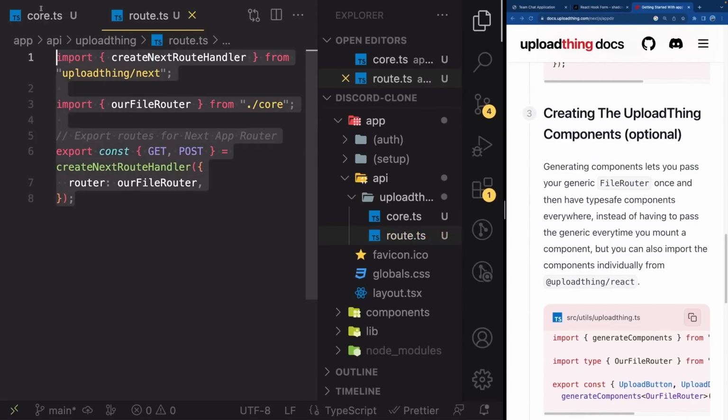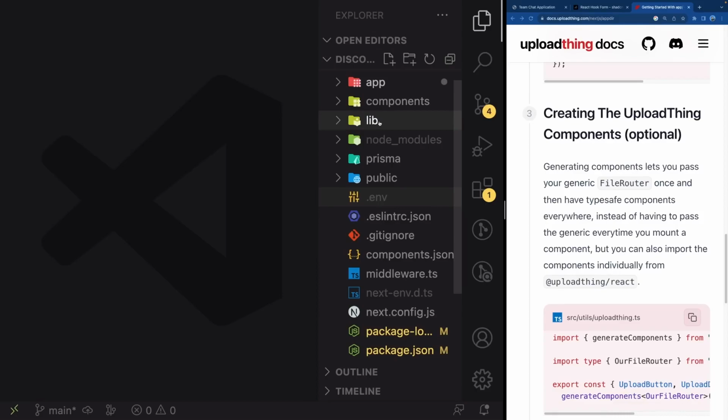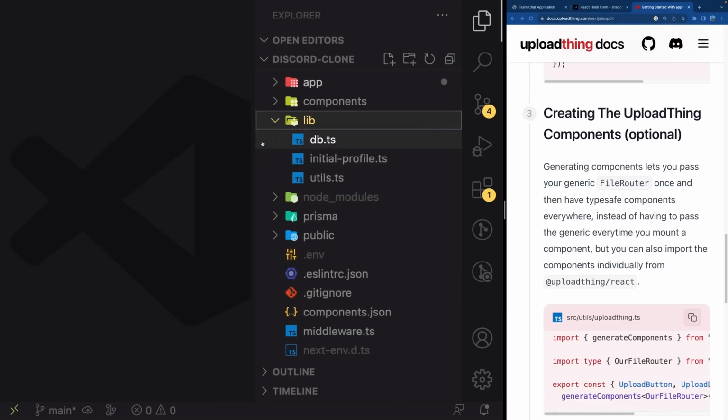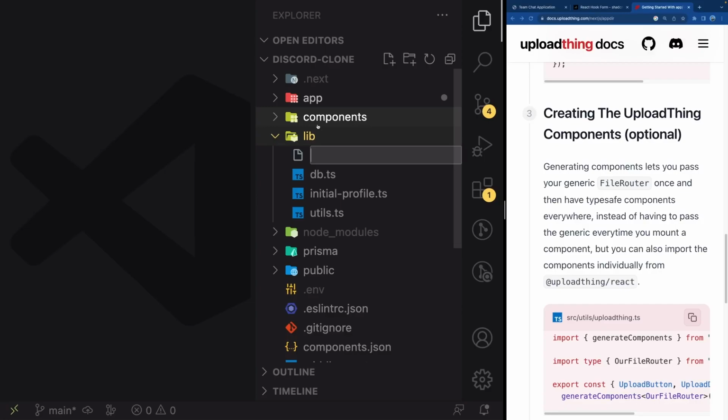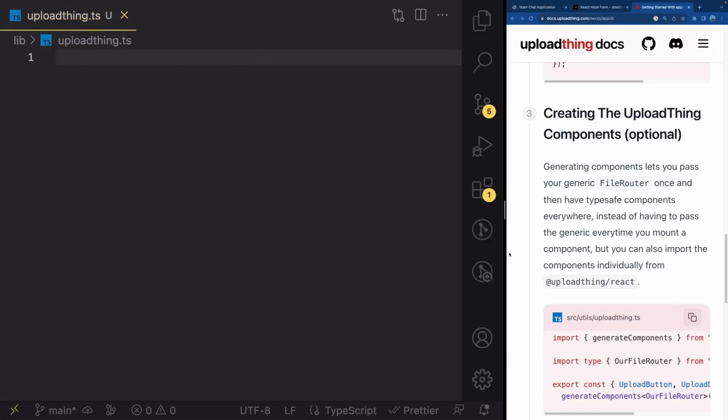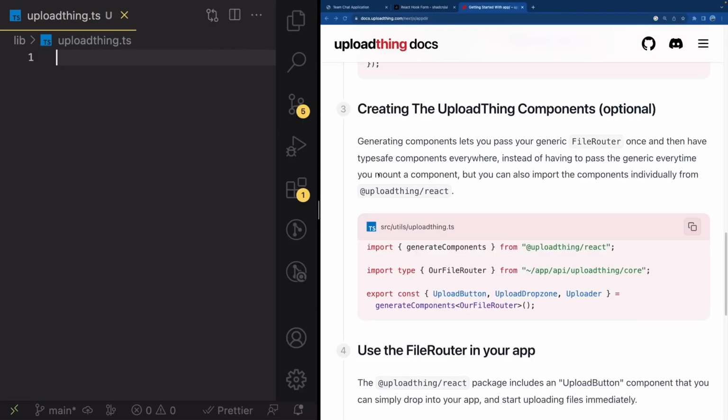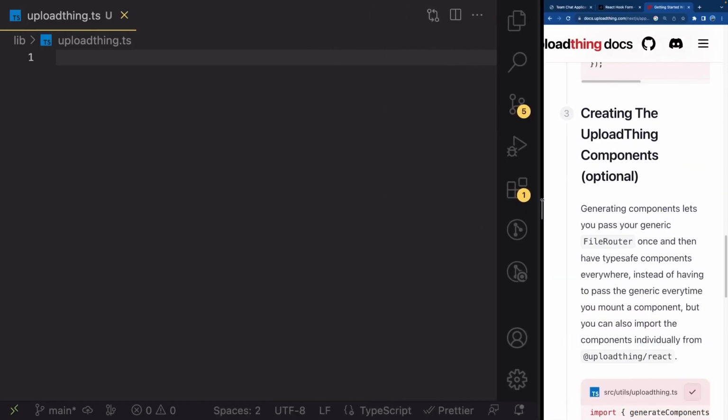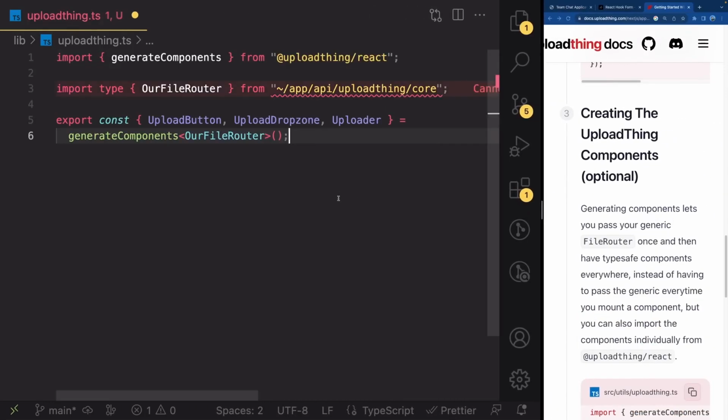Just make sure you've wrapped up this route.ts, so save this file. I'm going to close everything. I'm going to go inside of lib right here and create a new file called uploadthing.ts like that. And let's copy this step 3, creating the upload thing components here, and paste it here.